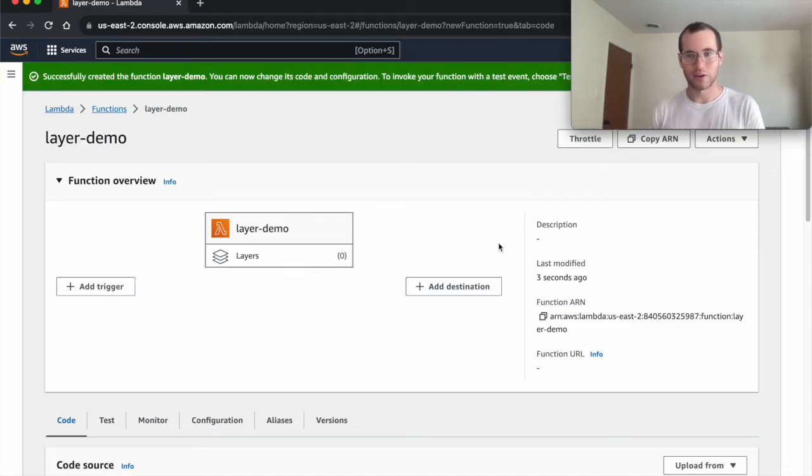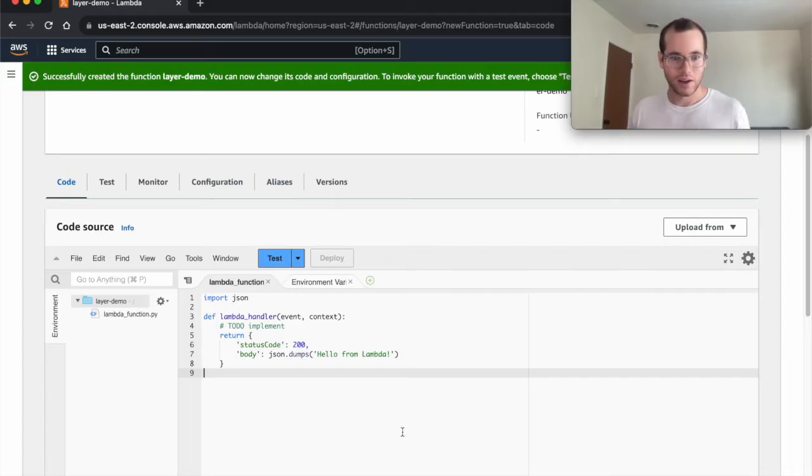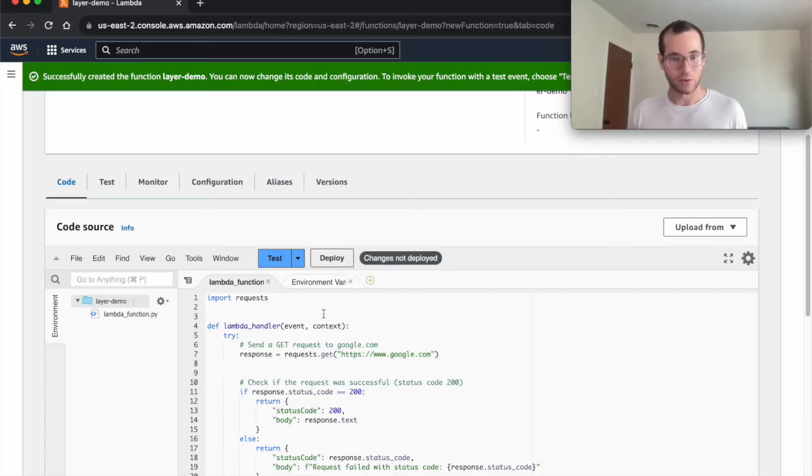Okay, so now that we've got our Lambda function created, I'm going to go to the code source editor right here, and I'm going to paste in a snippet that I have. We're going to see that basically what this thing is doing is it's importing the requests package in Python, and it's going to create an object, and it's going to try to use it.